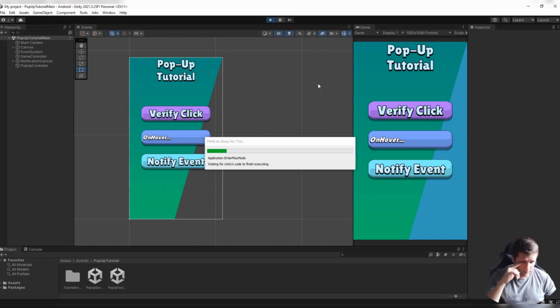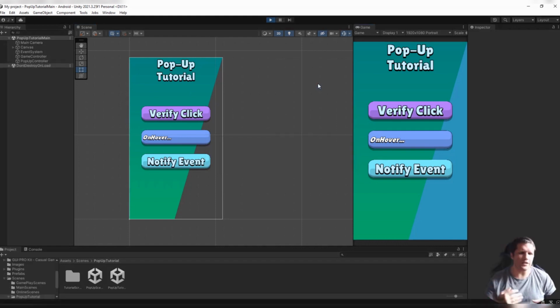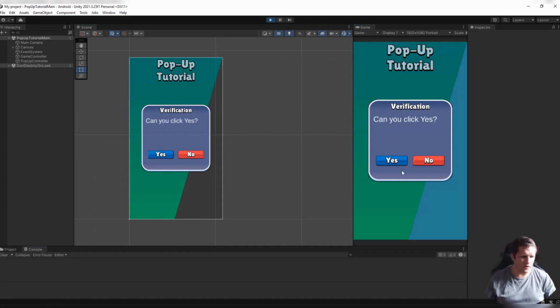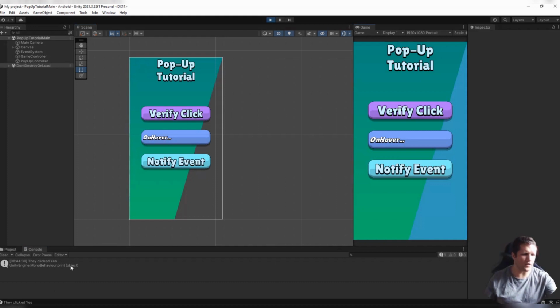Now I'm not going to build these with you because that would be more time consuming than needed, but I will walk you through everything. So the verify click, you click it, just verification, and it actually asks, can you click yes? And then you have 2 buttons, yes and no. If I click yes, then we see pasted in my console, they clicked yes. If I try it again, but this time I click no, it will say they clicked no. And we are actually doing a cool thing in that using things like Unity events, and you'll see that.